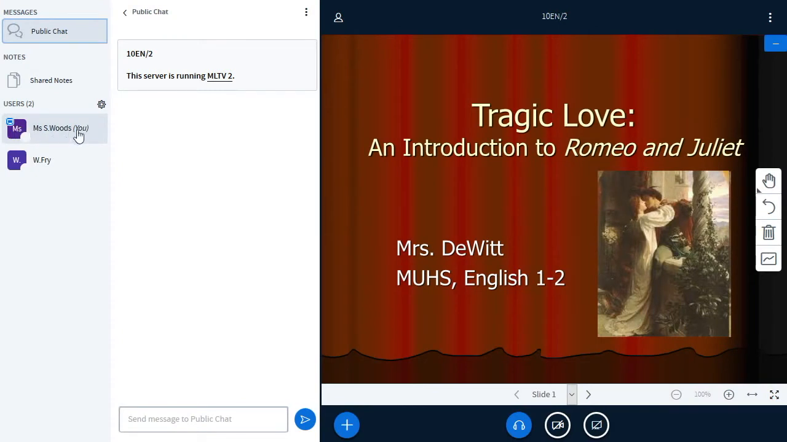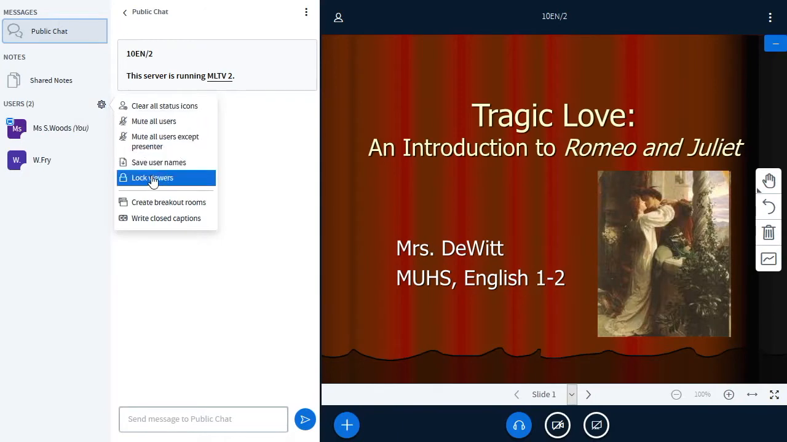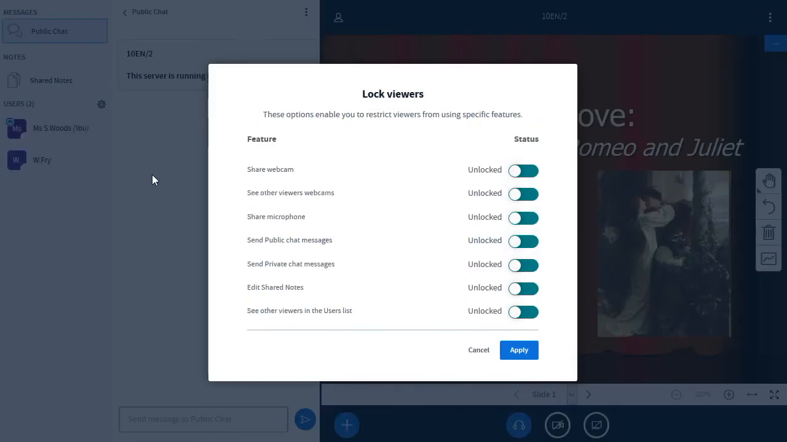I can see that I'm logged in here and I'm a presenter, and I can see that William Fry is also logged in. Now, as a teacher or a presenter, when you first go into this system, I recommend that you go to the cogwheel just above the users and click on Lock Viewers. This determines how your users can use the system.